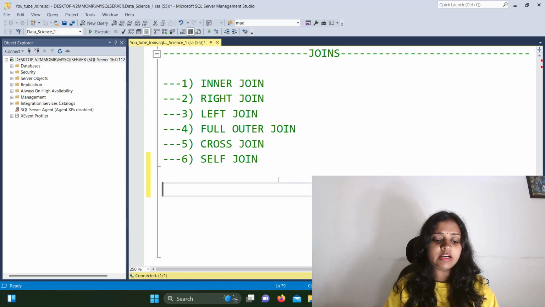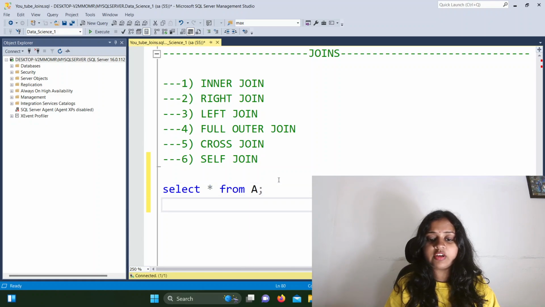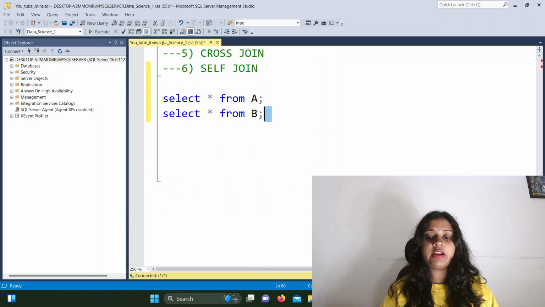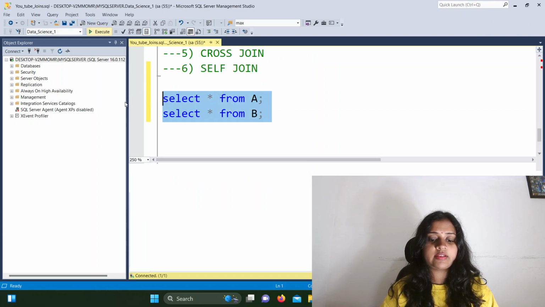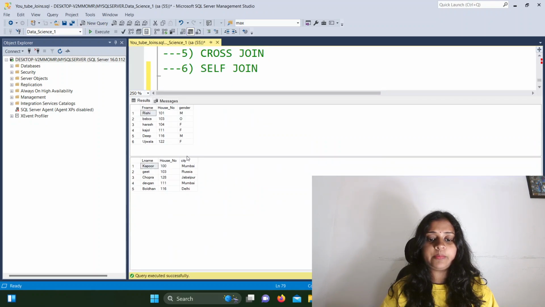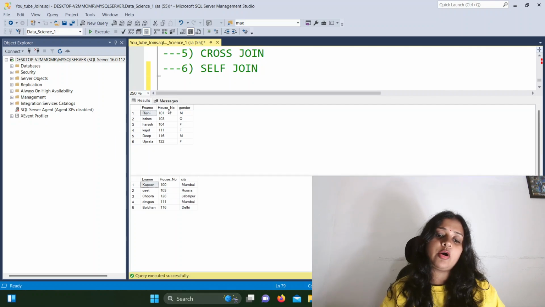Now inside my database, I have created two tables. Select star from A; my first table name is A and my second table name is B. Semicolon. So I am selecting these two pieces of code and hitting the execute button. You can see on my screen, this is the table A, where the column names are F name, house number and gender, and this is the table B, where the column names are L name, house number and city.